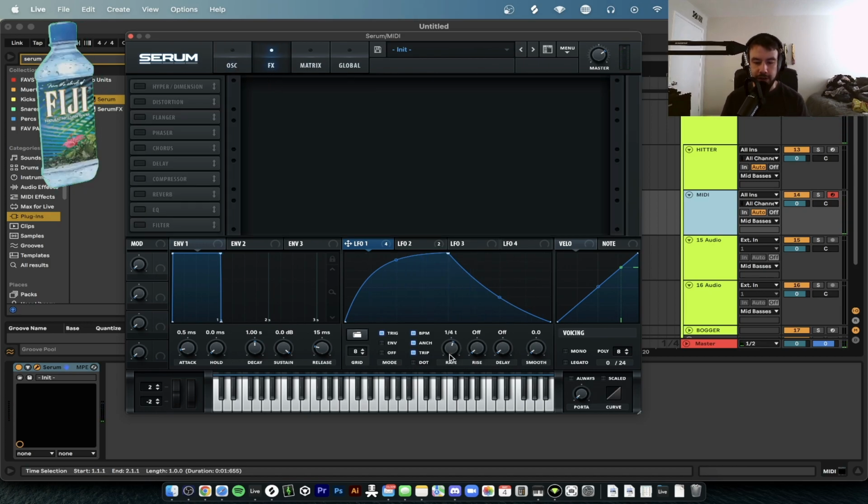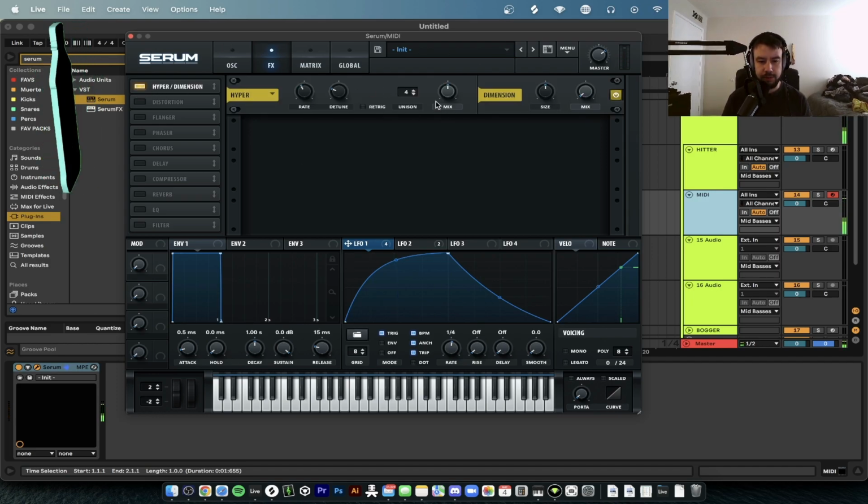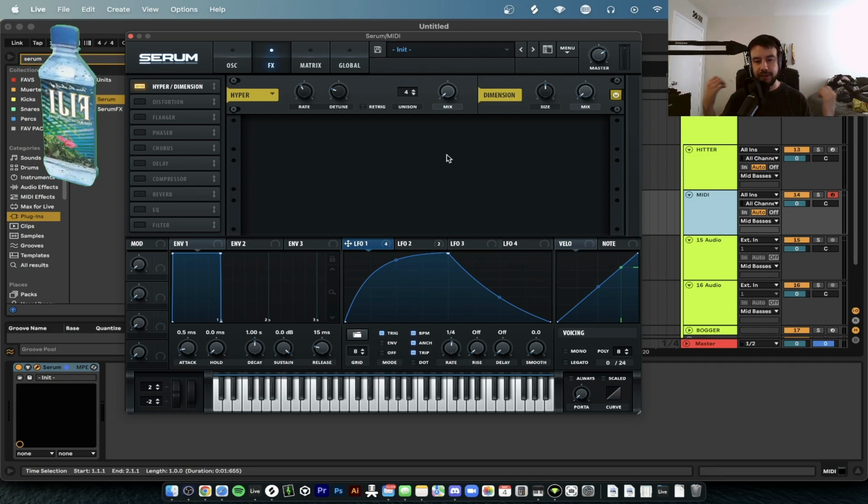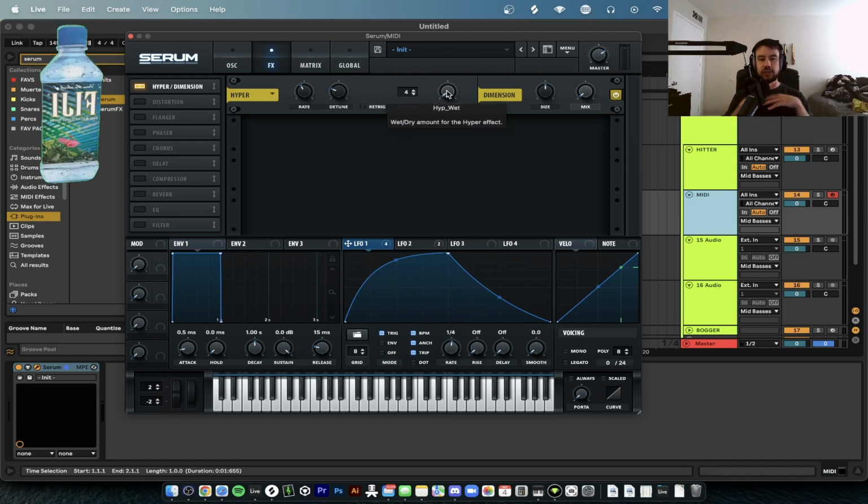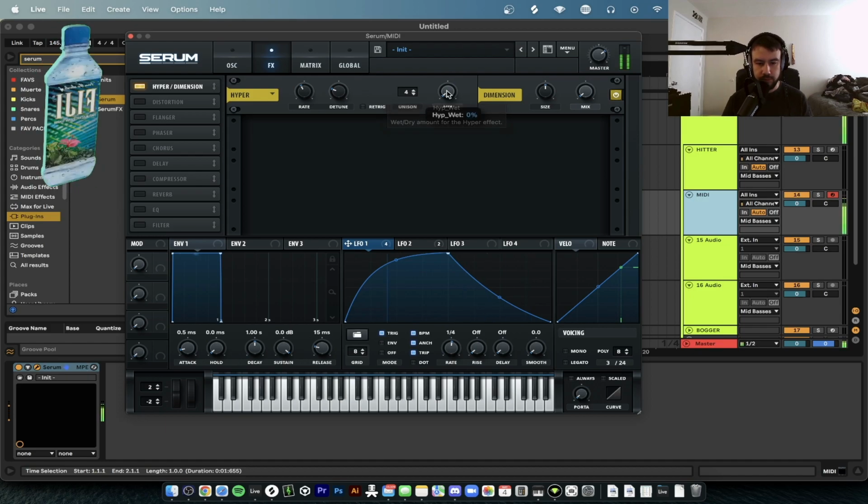Next, we want to go to the effects, and I want to teach you some simple basic effects that you want to use often. So this hyperdimension is going to add stereo width. Because when you make music, you don't want everything to just be in the middle. You want it to be on the sides also. So when we turn this up, you'll hear the sound start to spread out. So we just want to add a little.